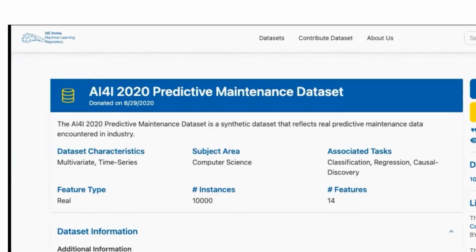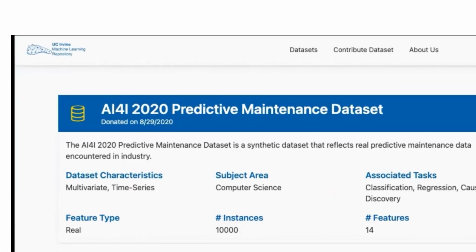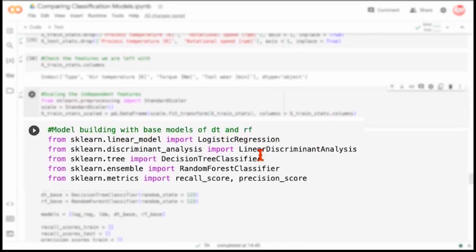So we're going to continue working on the preventive maintenance case study. In a previous tutorial, we completed the data preparation. In this tutorial, we will start modeling.